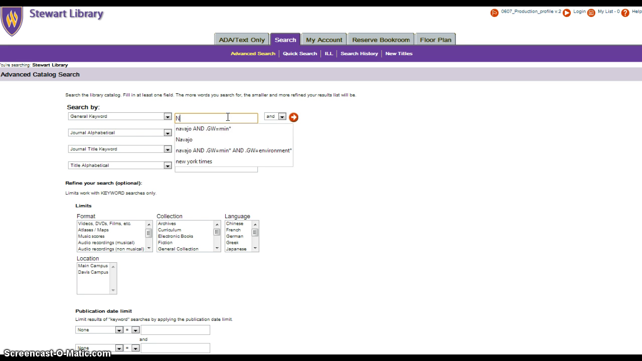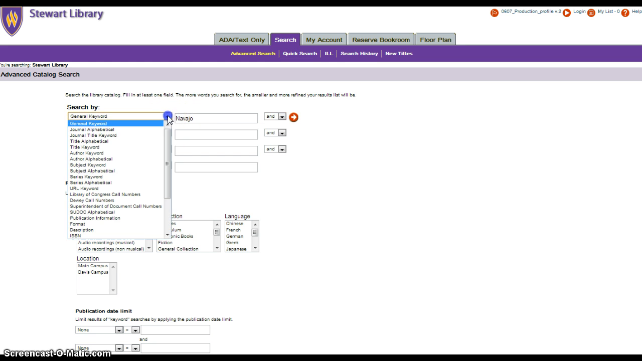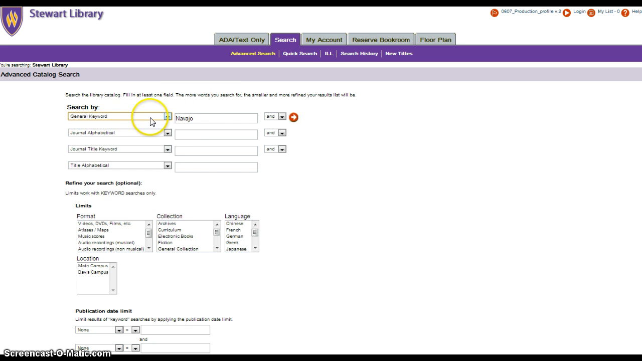The first term that we're going to type in is Navajo. As you can see on the left-hand side, in the drop-down menu box, there's a number of limiters that we can use, including general keyword, title alphabetical, author alphabetical, even Library of Congress call number. For this search, we're going to keep it to the general keyword. On the right-hand side, in the other drop-down menu, you can see the Boolean operators that are available: and, or, not. So we're going to keep it with and.